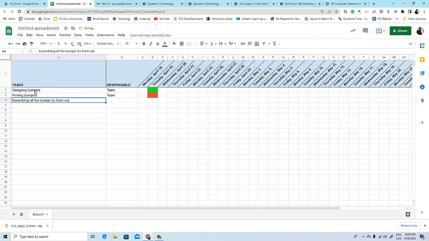And after you have these three tasks, which are very important just for the bumpers because you guys are in charge of designing the bumpers, then you can decide when to do this. When is the appropriate time to do this?